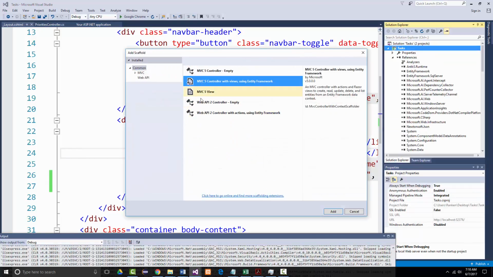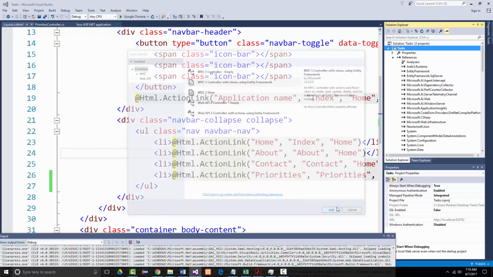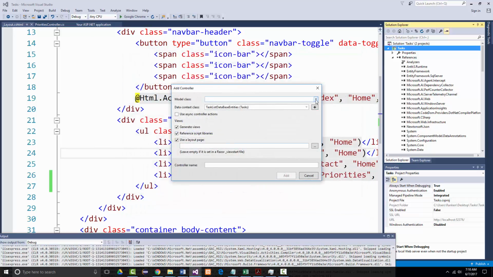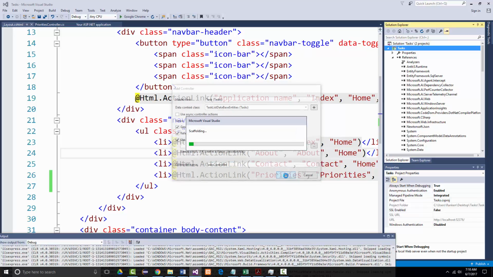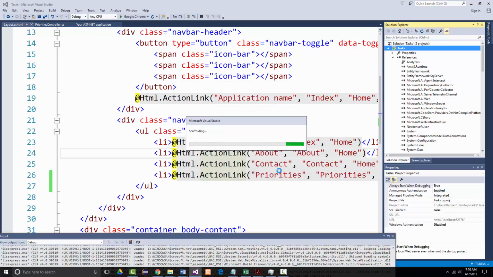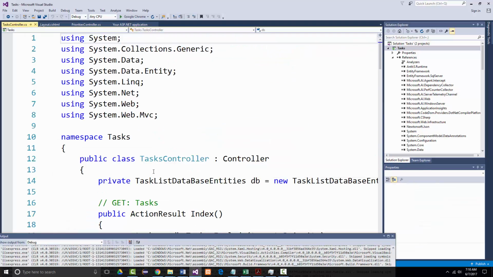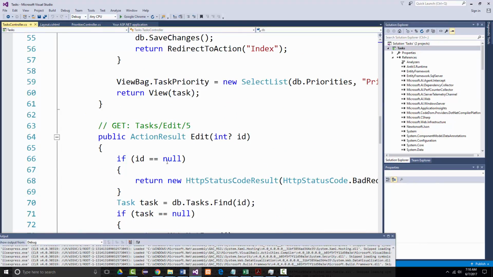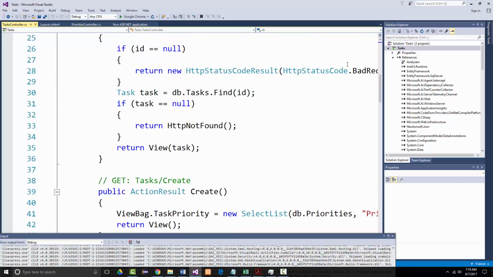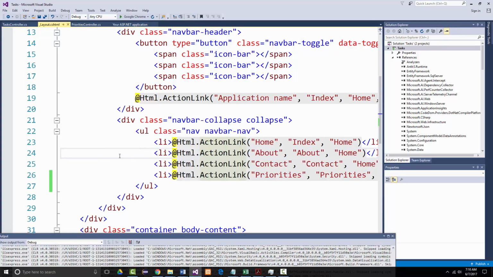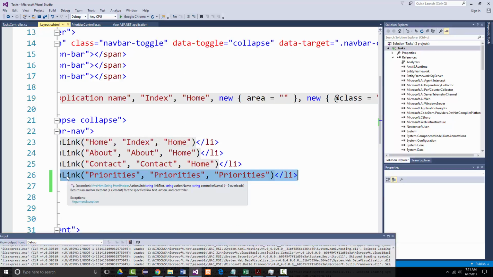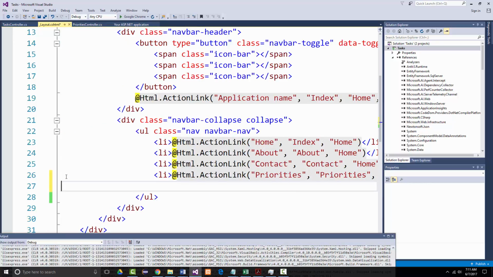and this time again, MVC5 controller, add. This time though, instead of priorities, I want to add tasks. All right, it's added everything for me, it looks like. I'm going to click add. Here's where the magic will come into play in just a second. All right, it added this new file for me. I want to go back to my layout file, copy that to the clipboard, paste.